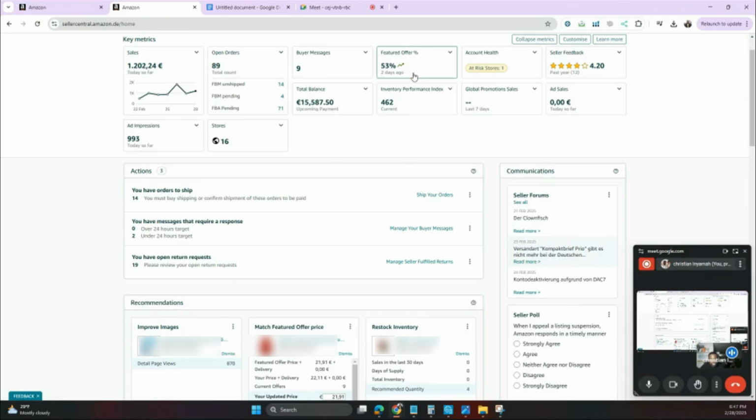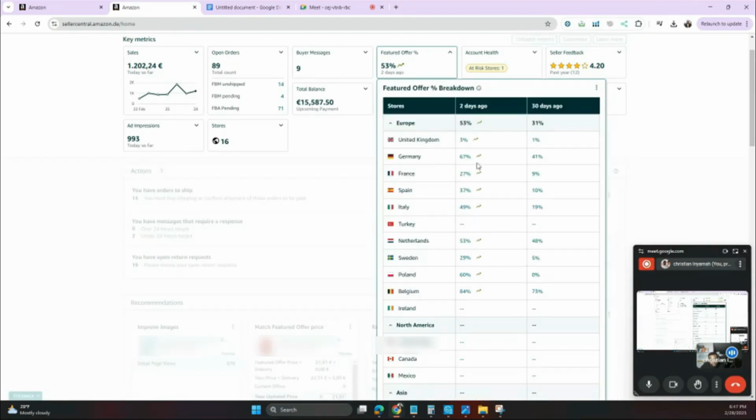Now, the featured offer percentage. Okay, this is how much buy box you have. It shows you that I have 53% of the buy box. So let's take a look. It says in UK, I have 3% of the buy box there. In Germany, I have 67% of the buy box there. France, 27%, Spain, 37%, Italy, 49%, and so on and so forth. You get the picture here.